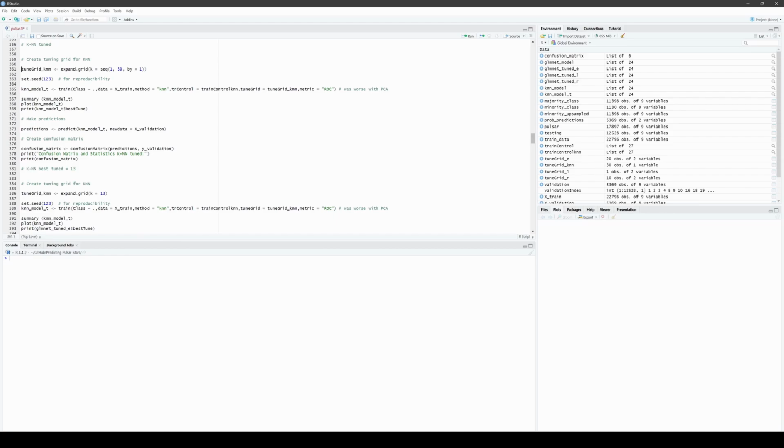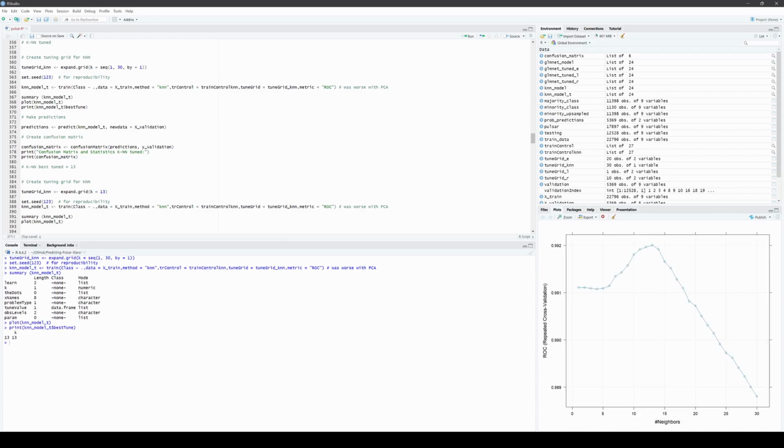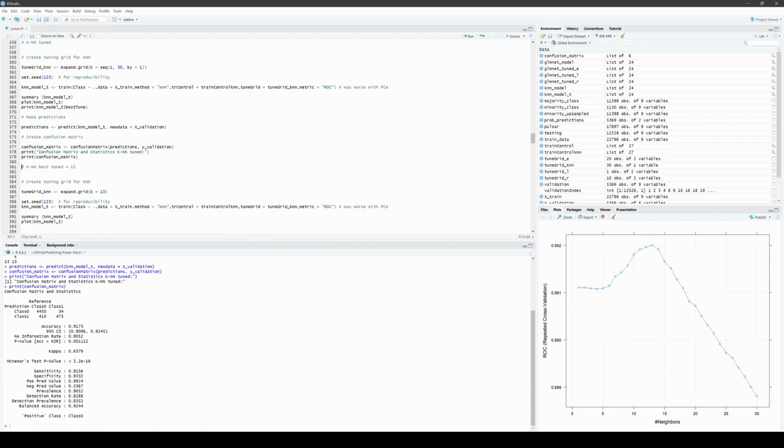Now I'll try K nearest neighbour with a tuning grid. We'll try K from a sequence of 1 to 30 by steps of 1 to see what the best settings are. We'll train the model, and then we'll print the summary, plot the model, and print the best results. And it's shown us that a K of 13 would be the best results. We'll make the predictions, create the confusion matrix, and print it out. We can see here that so far we've got the lowest accuracy, the highest false positives yet, the lowest kappa yet, although we do have the lowest false negatives.